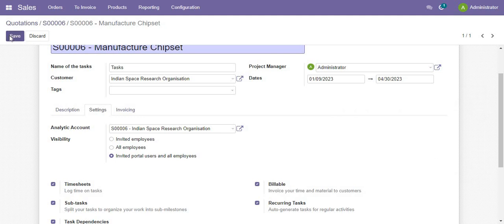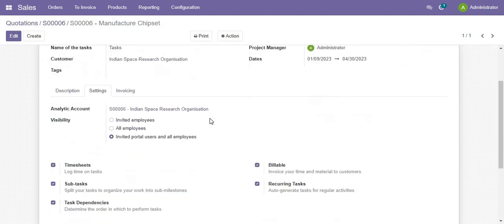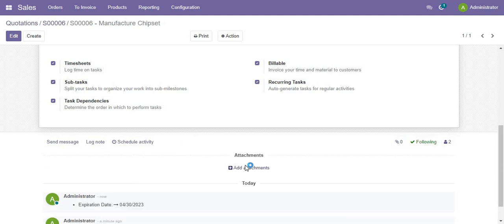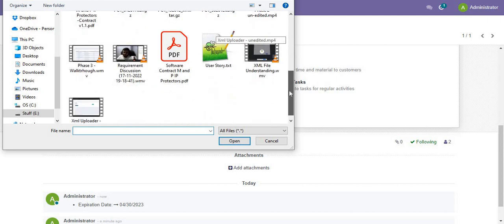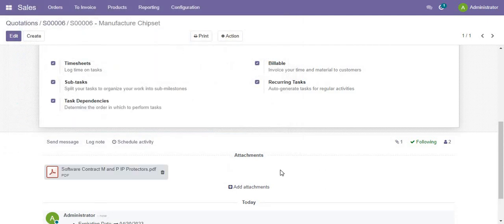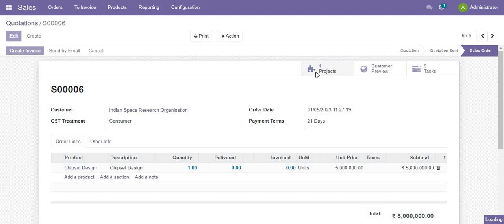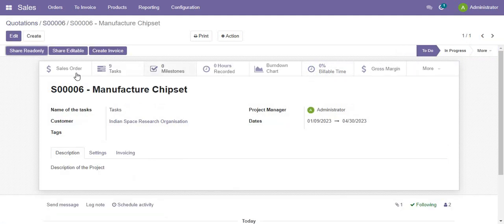Apply. Let's save this. If we have some design attachments for the project, we can attach them from here. We can quickly attach an attachment. Let's go back. One more thing you'll see is that in the project we have different tabs. If there are milestones for the project, we can add them. We can see how many hours have been recorded for this project, there is a burn down chart, and the billable time.